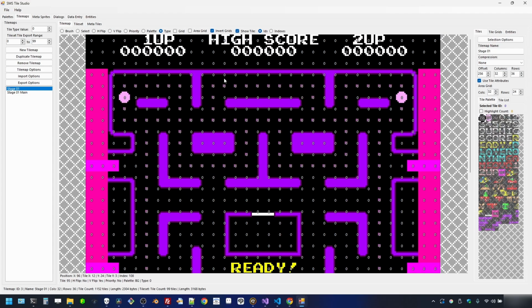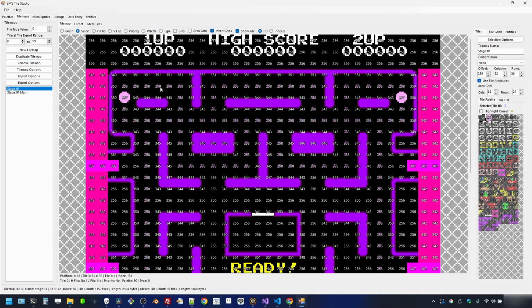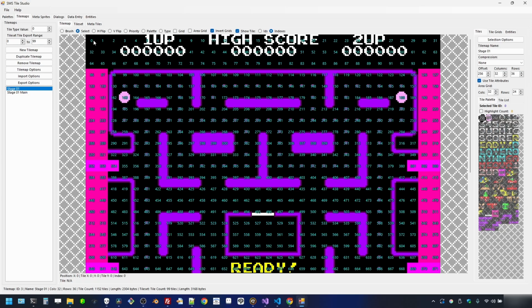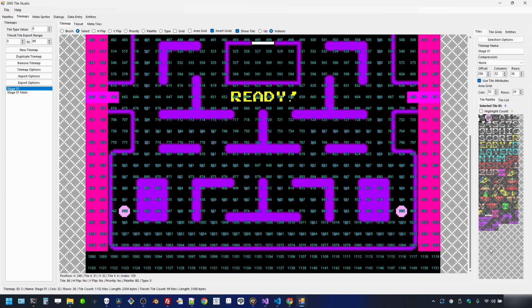This show tile will either show the indexes that we have for each tile, or it'll show IDs, I'm sure is what I meant. The IDs that we have for each one of these tiles, or an index, which means it will count from 0 left to right until we get all the way down to the bottom to our last tile. And we'll use that later.